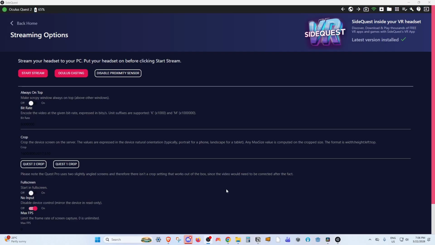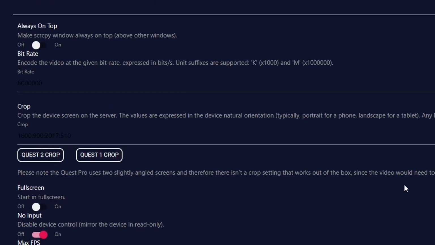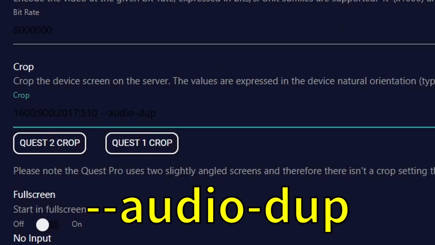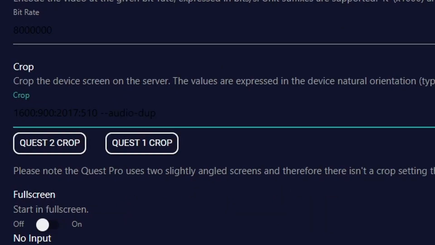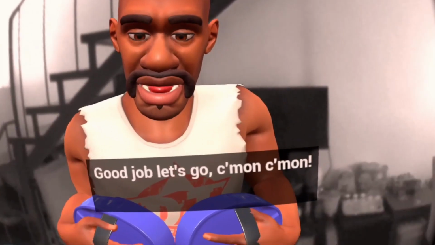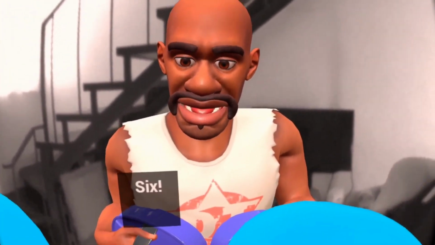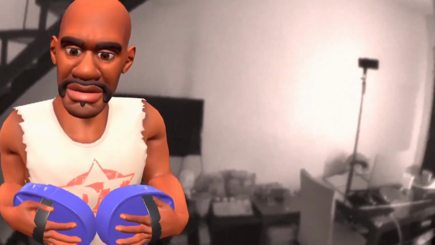In the streaming options of your SideQuest VR, look for the crop option. Add a space, and then append the following option, --audio-dup, which is short for duplicate. What this does is it's gonna play the sound both for the VR headset and your target PC. Once you start the stream again, all the audio will be channeled to both machines.